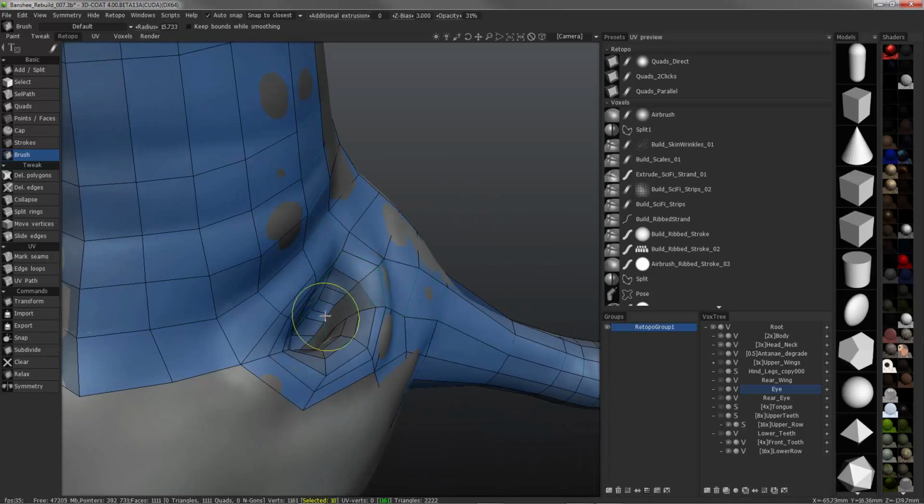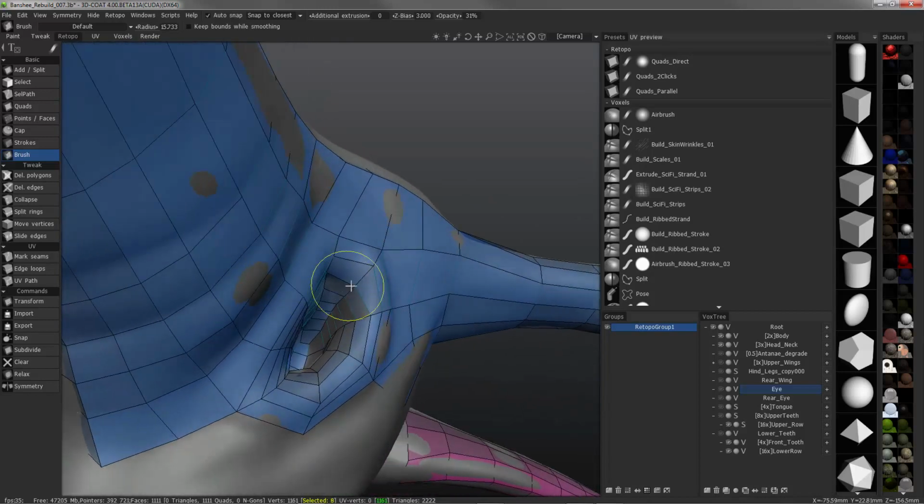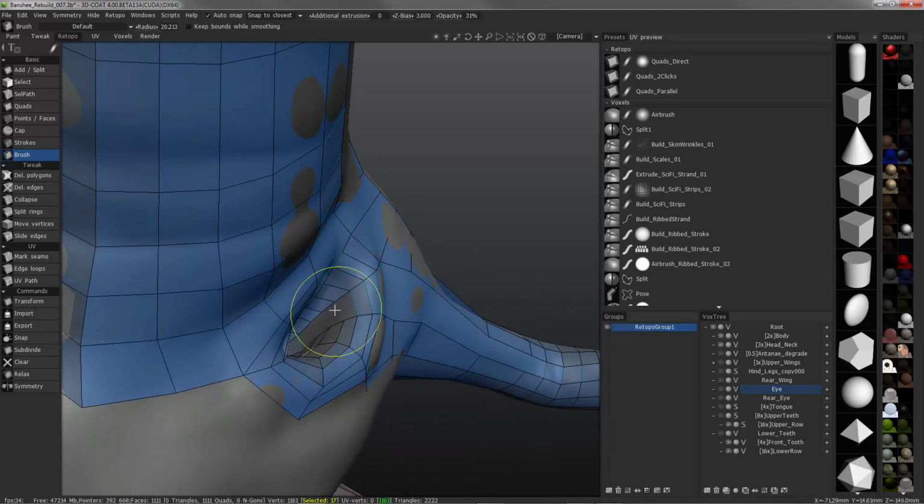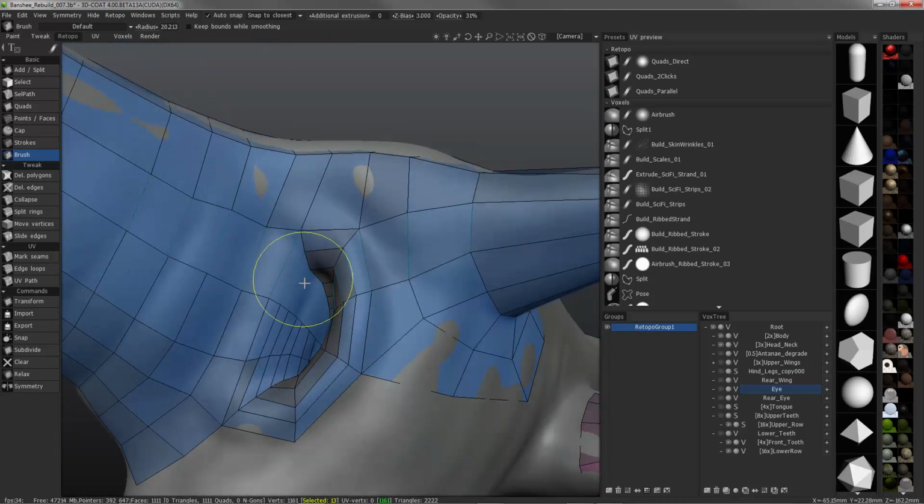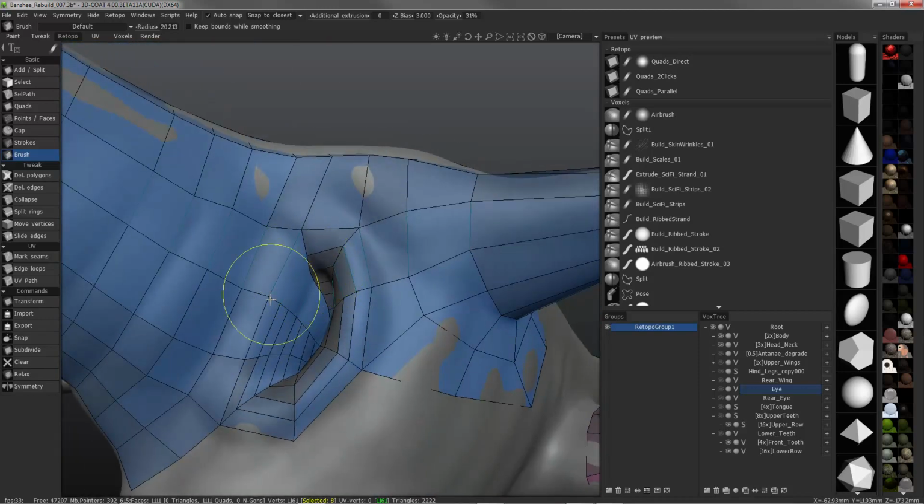So what I'm doing now is not so much smoothing, but I'm just holding down the shift key and I'm just lightly tapping in areas where I think it's not yet snapped fully.